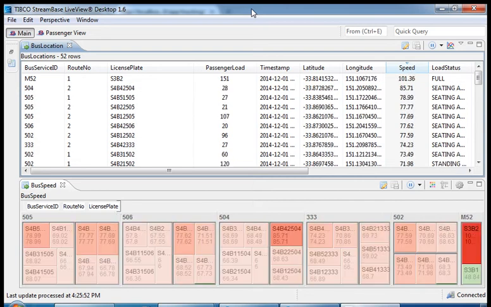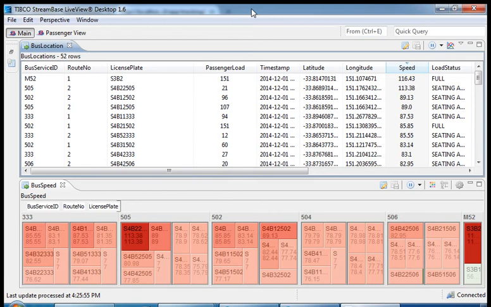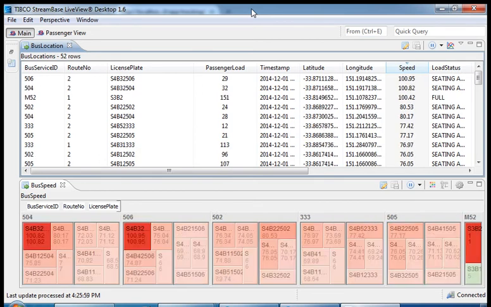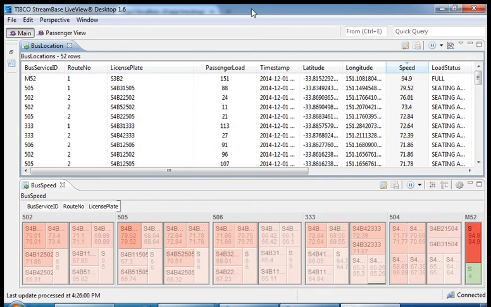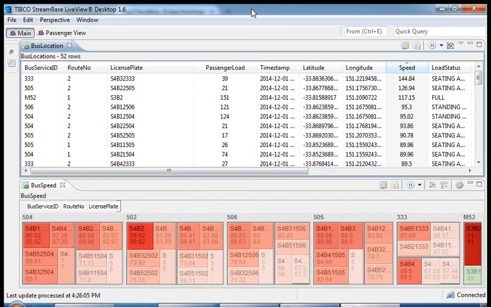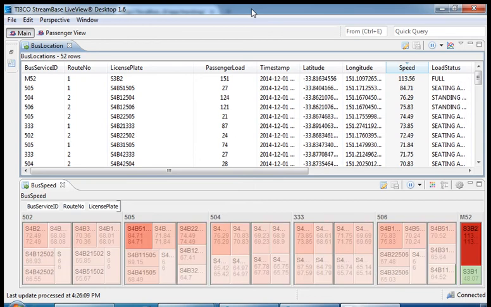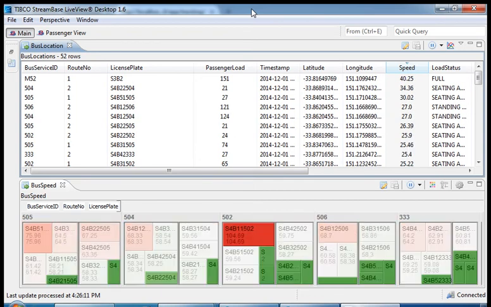Another part of the demonstration is also to show what the stream-based LiveView desktop can do. So as part of this demonstration, what we've created is two different dashboards. One that focuses mainly on the buses, the current location and the speed specifically of the buses. And we are showing right now two views.